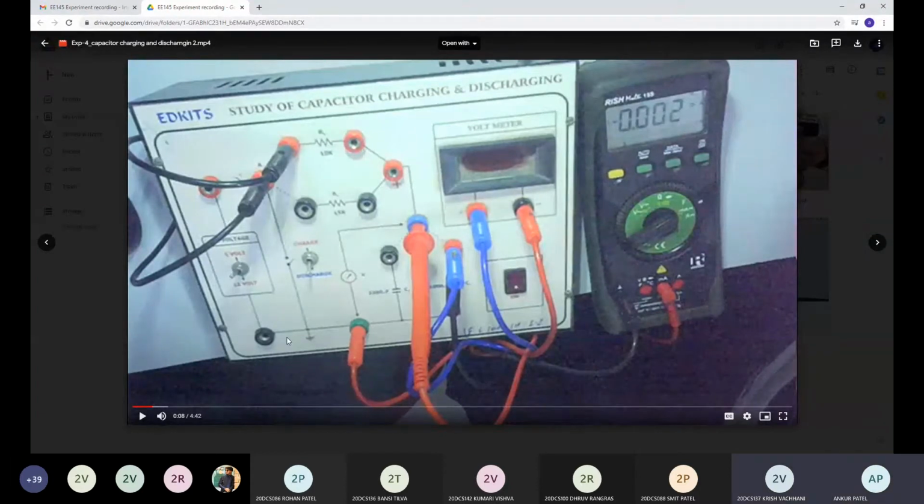No, sir, I didn't get this capacitor's connection. You can see this capacitor. We want to measure across this capacitor. Okay. You want to measure voltage across the capacitor. So you can see the other end is properly visible. This green port. Okay.